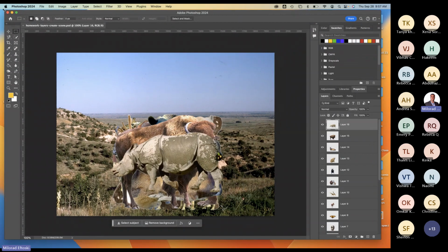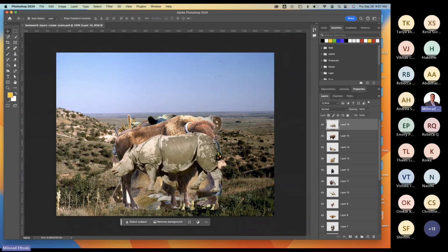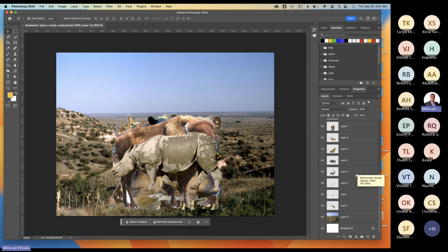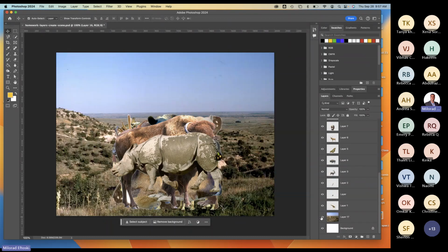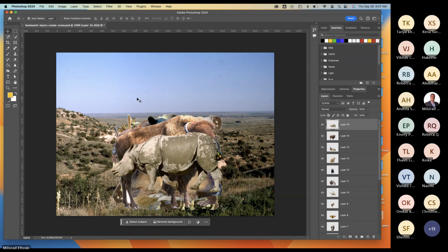Just going to make my screen bigger here. You'll see this composition of all these different animals on this design. So you have a picture of a background of some kind of an outdoor setting, and all these wonderful animals all getting along right on top of it.